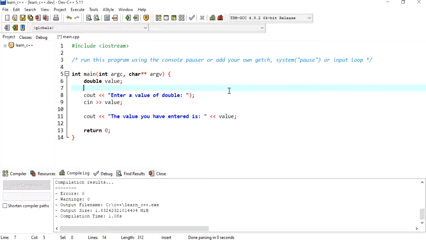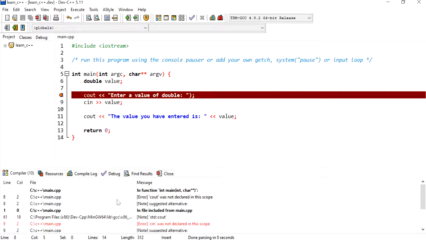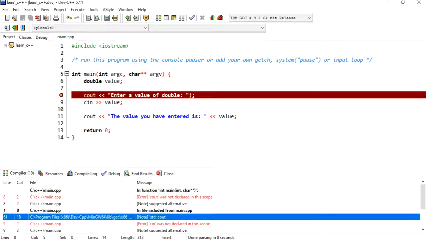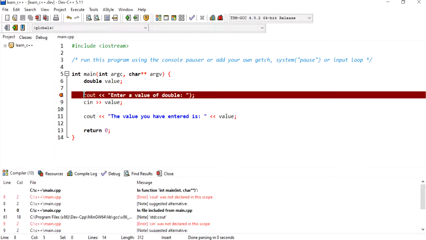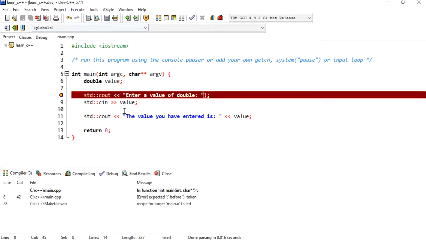Okay, but we are going to run into a problem. So I'm going to compile this. And this is because we need to use std whenever we are referring to cout and cin. So I could either fix this by doing this every time I'm using cout or cin, just like so. And now I'll try to compile this.